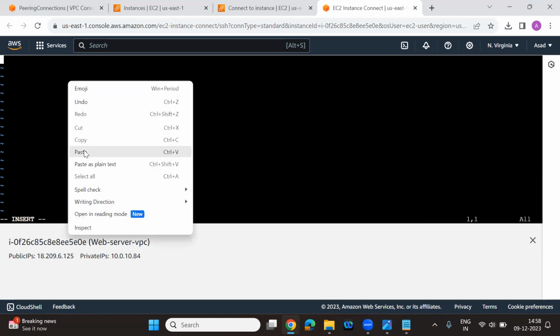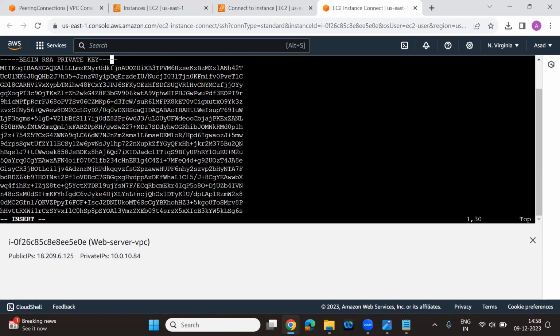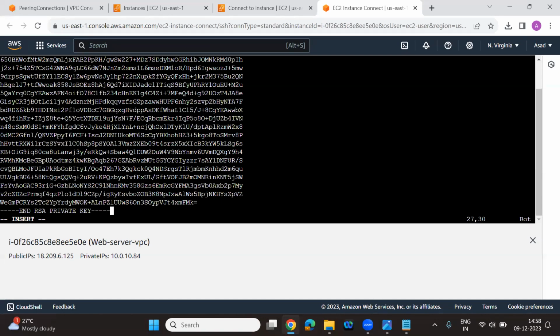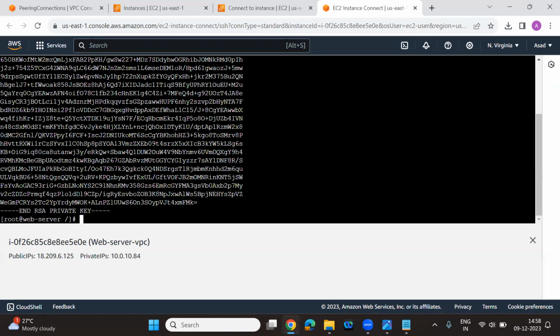Right click, then paste. Okay, everything is pasted here. I hope everything's fine now. I just type colon WQ exclamation mark to exit. WQ is like save and quit. Okay, and I edited that. Now if I do cat custom.pem, you can see all my key is over here.